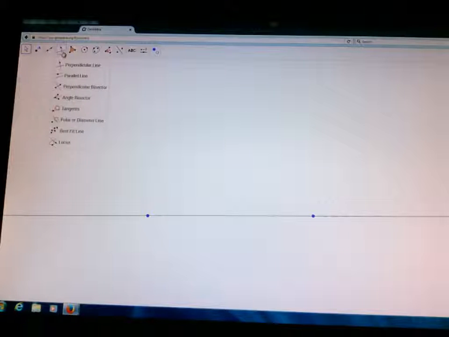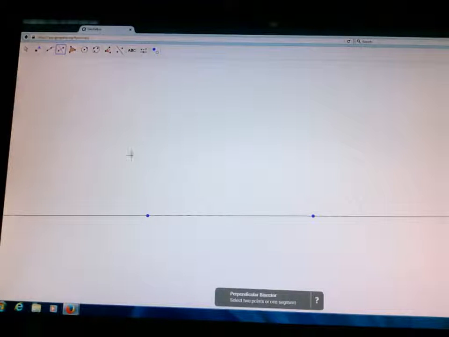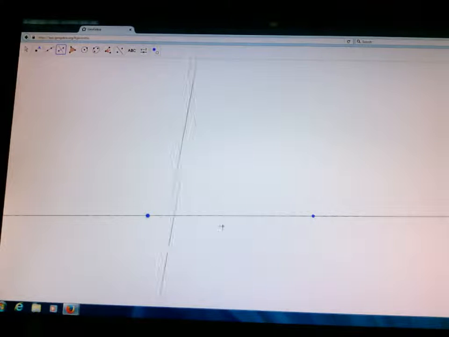I want the perpendicular bisector between those 2 points. So on these special lines here, fourth button from the left, I go down to the third option for perpendicular bisector, and the gray box tells me to select 2 points or 1 segment. So I'm going to select these 2 points, and there, it has given me the perpendicular bisector between those 2 points. Okay, so all in one simple step.